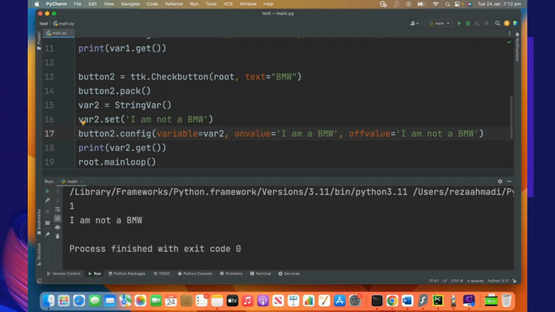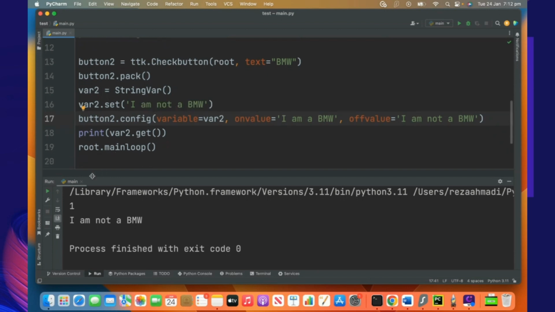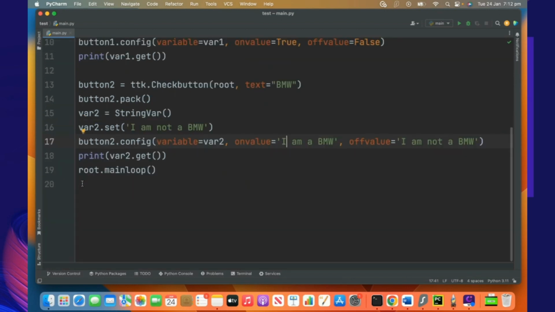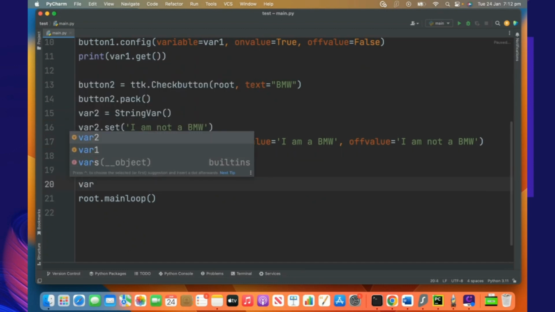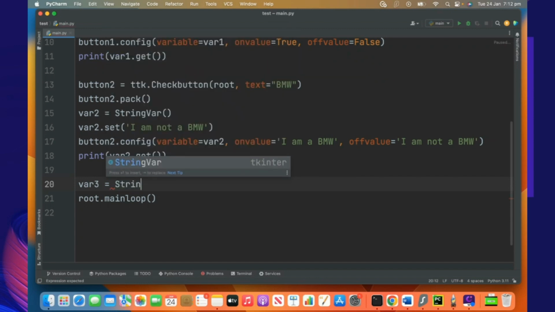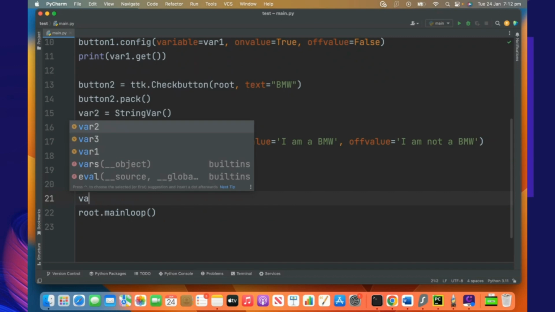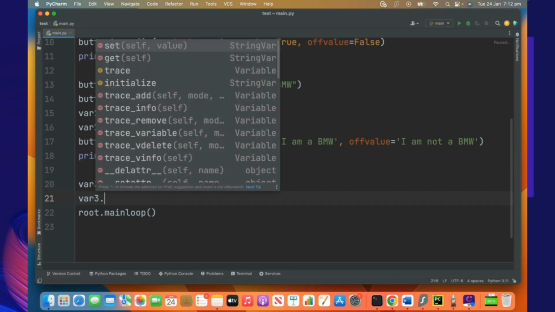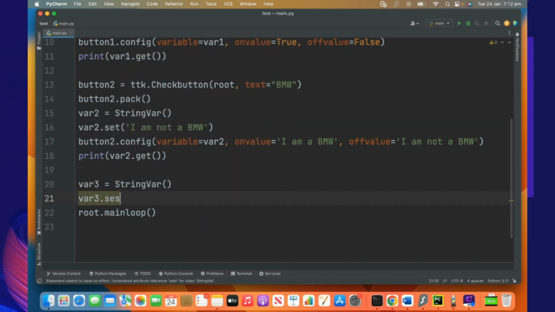This is for checkbox. Now let's quickly talk about radio button, which is easy. For creating radio button, we have another variable. Variable 3 is a string variable. Variable 3 dot set Honda.